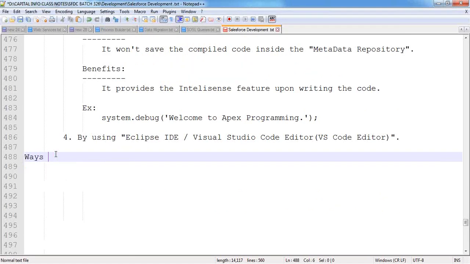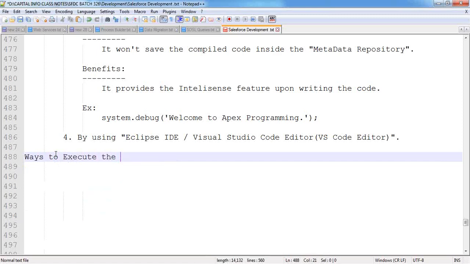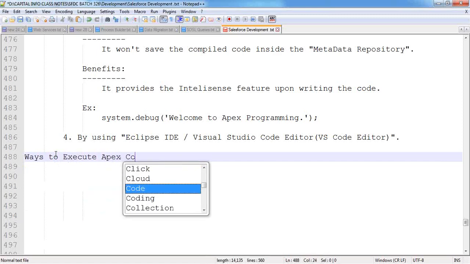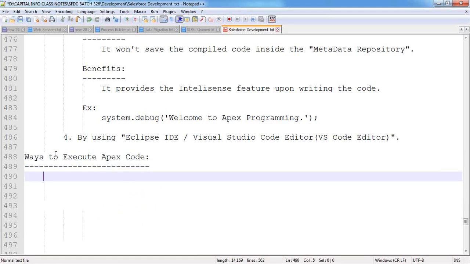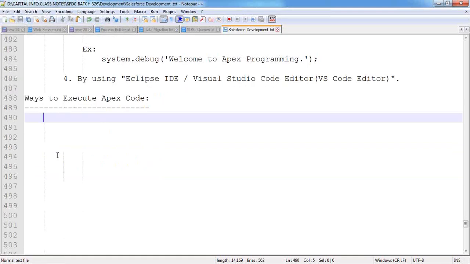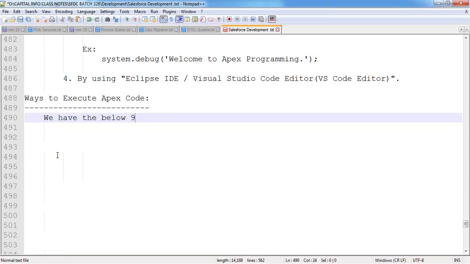Now let's see the ways to execute the Apex code. How many ways are available to execute your Apex programming code? Basically, in Salesforce, we have 9 ways available to execute your Apex programming code. So now, we have the below 9 ways.